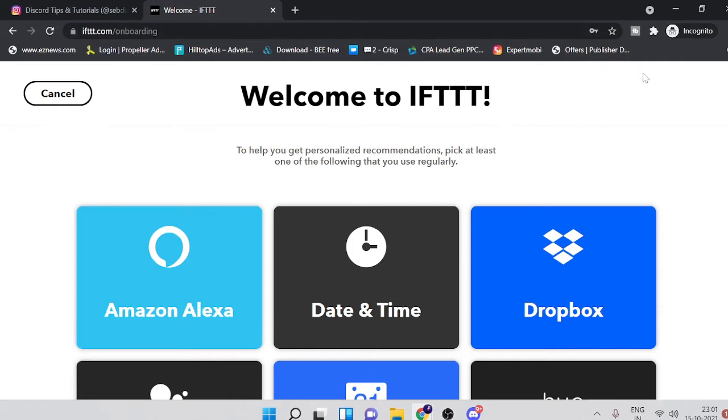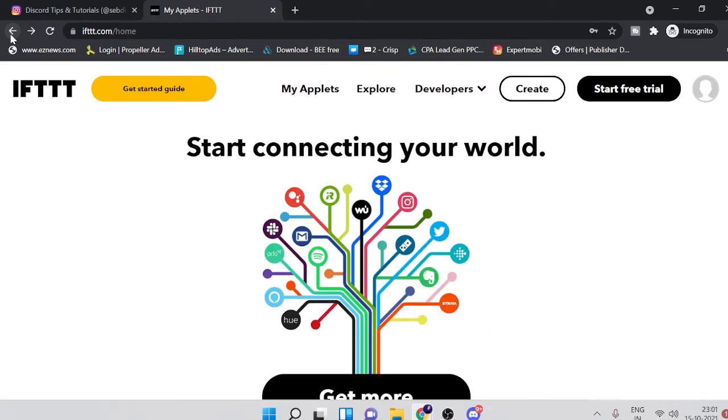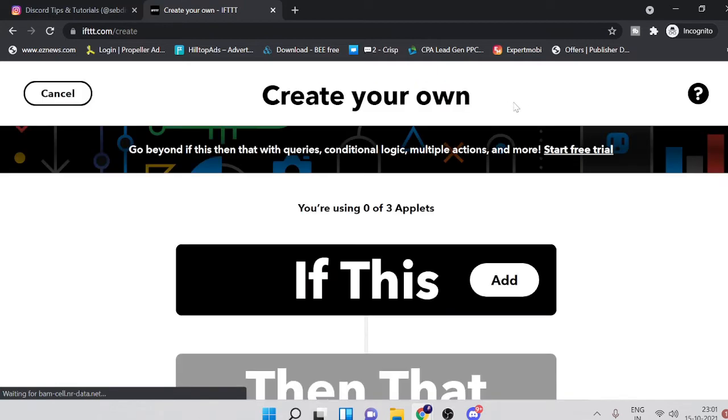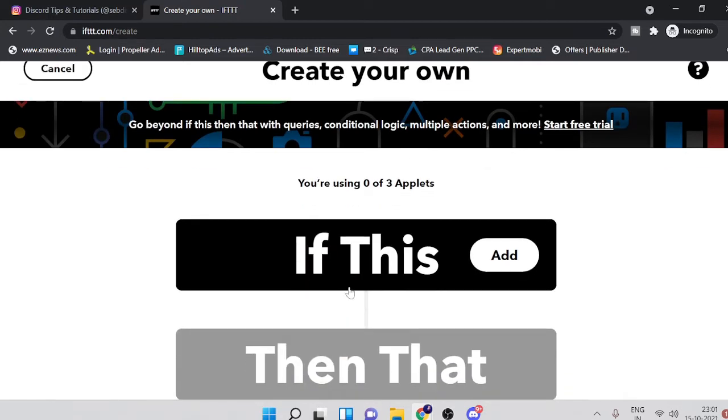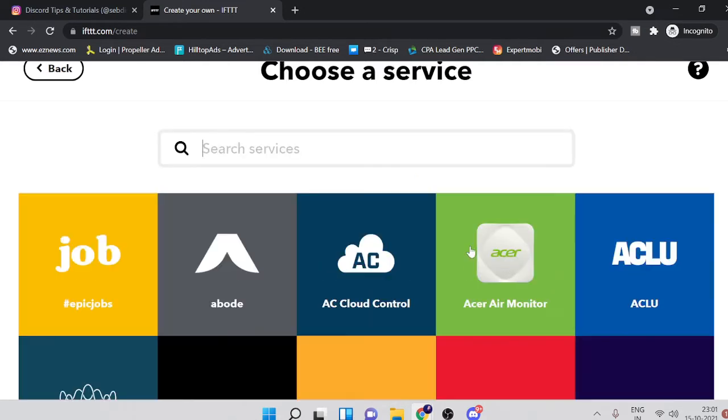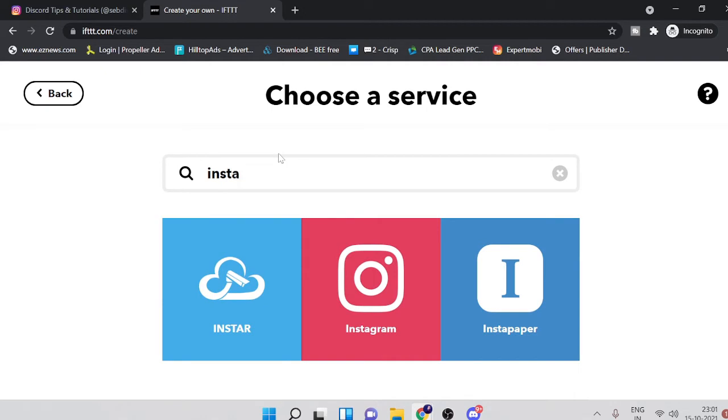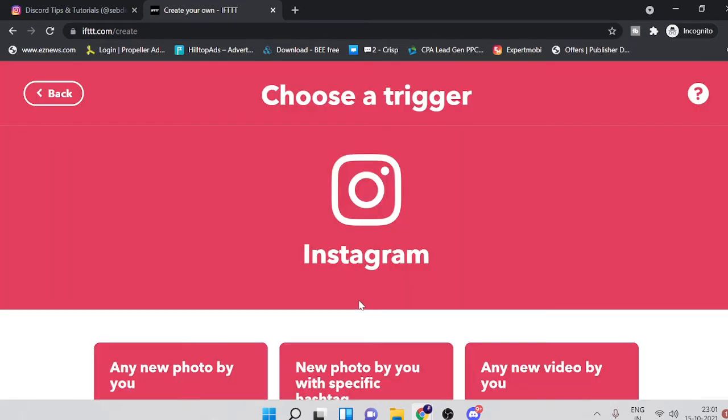Once you come to this website, it will ask you to log in, and you can just log in with anything, like your Gmail, Facebook, or Apple ID. Once you are logged in, you will see this screen, and here you need to click on create. If I click on create, I will get this option, if this then that, which is the full form of IFTTT. So for the if this part, I have to click on add, and here it has search services. I need to type Insta and then choose Instagram.